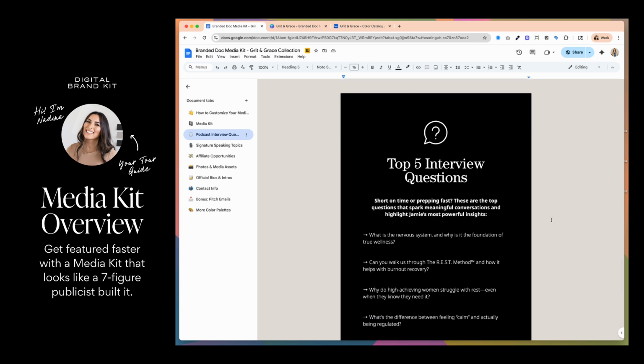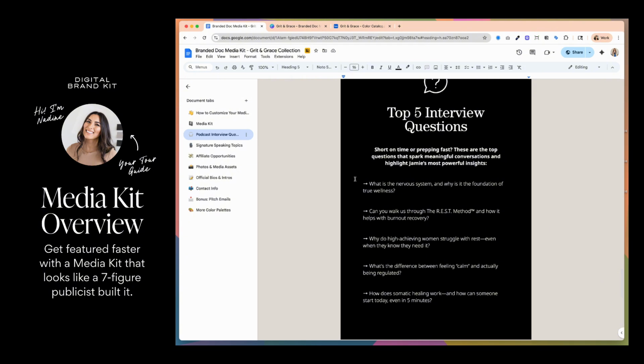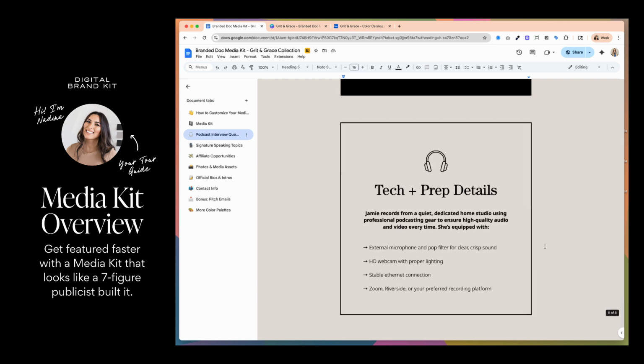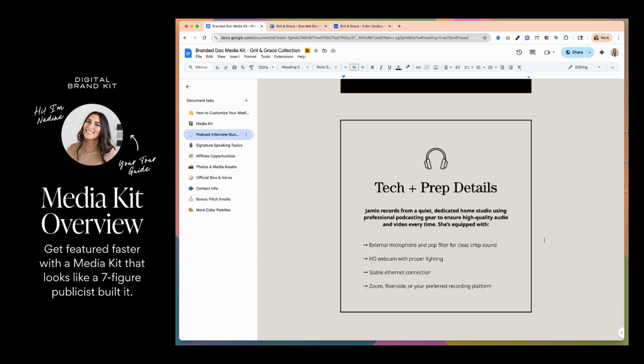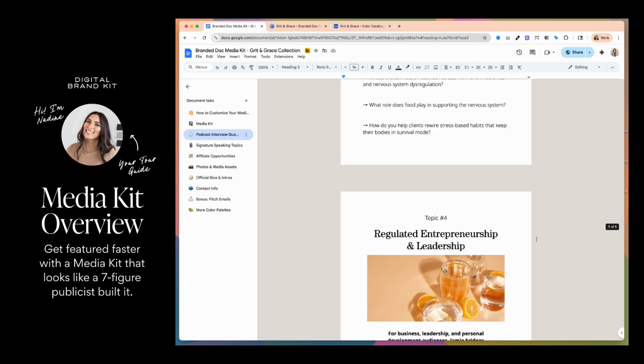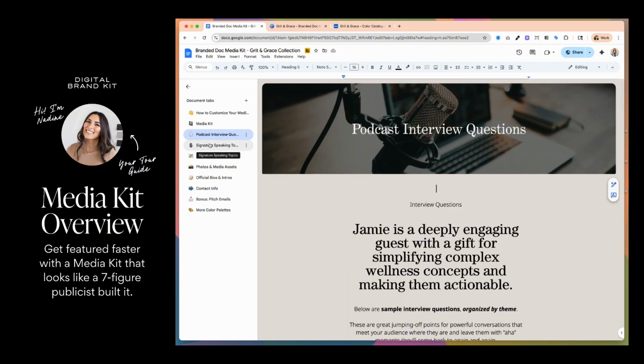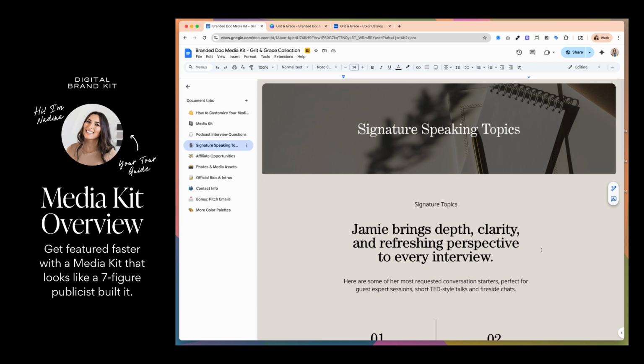Or if they just want to skip down to your top 5 interview questions, you can just put your most commonly asked questions or the questions that you like to respond to in the podcast interviews. And down here, you can put in your tech details, let them know that you have all the right equipment for sound and lighting and microphone and camera and all the things. So again, this is just showing them how prepared you are and giving them all the elements that they need once they book you.